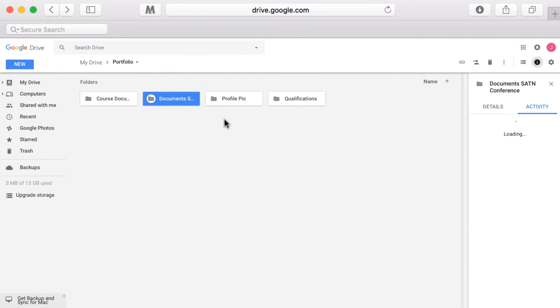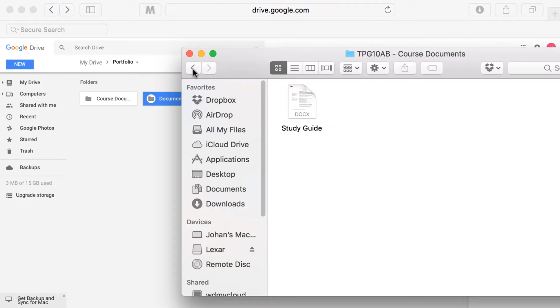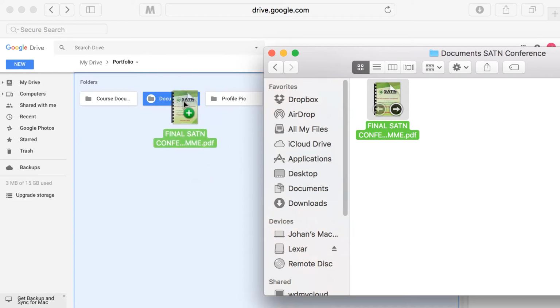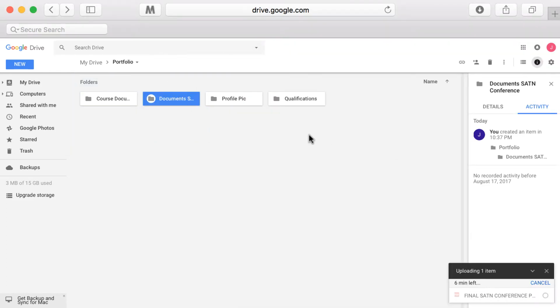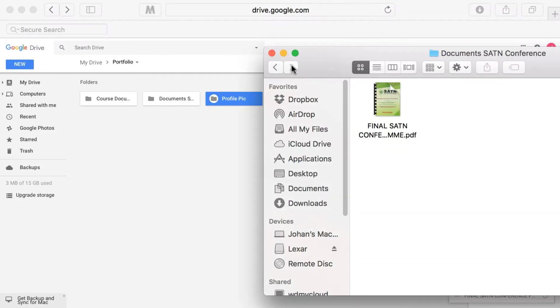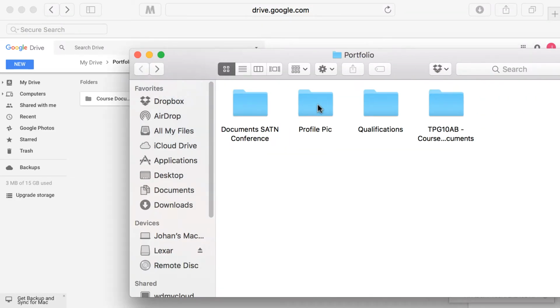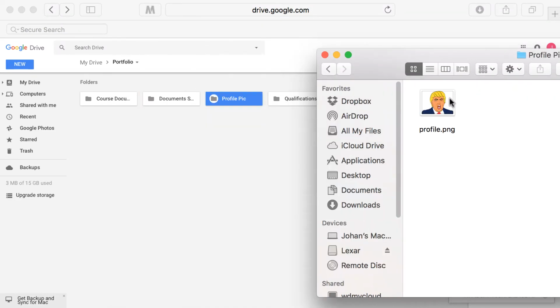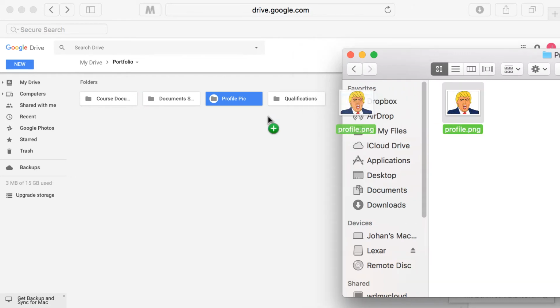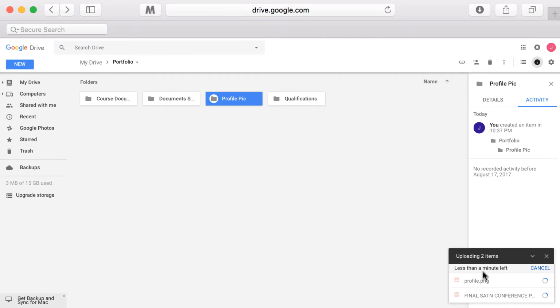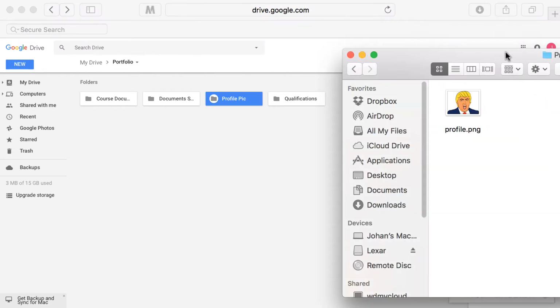Okay, then the next one is my Saturn Conference document. So let's go into that one. I'm just going to drag that PDF document to that folder, and you can see it's uploading it there. If I go to profile pic now, let's use this profile pic there. I'm going to drag the profile picture into the profile pic folder, and you can see it adds it to the list of uploads.